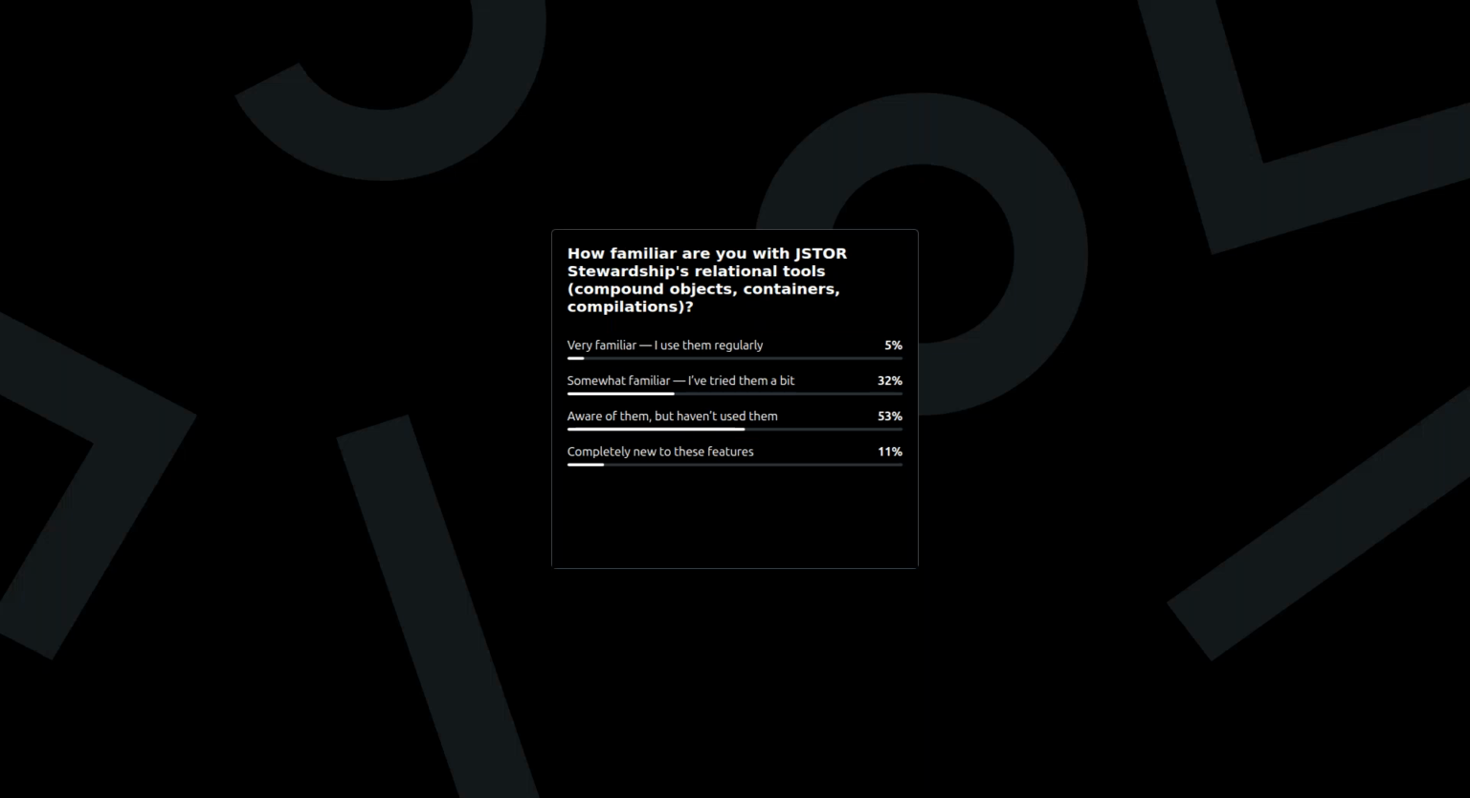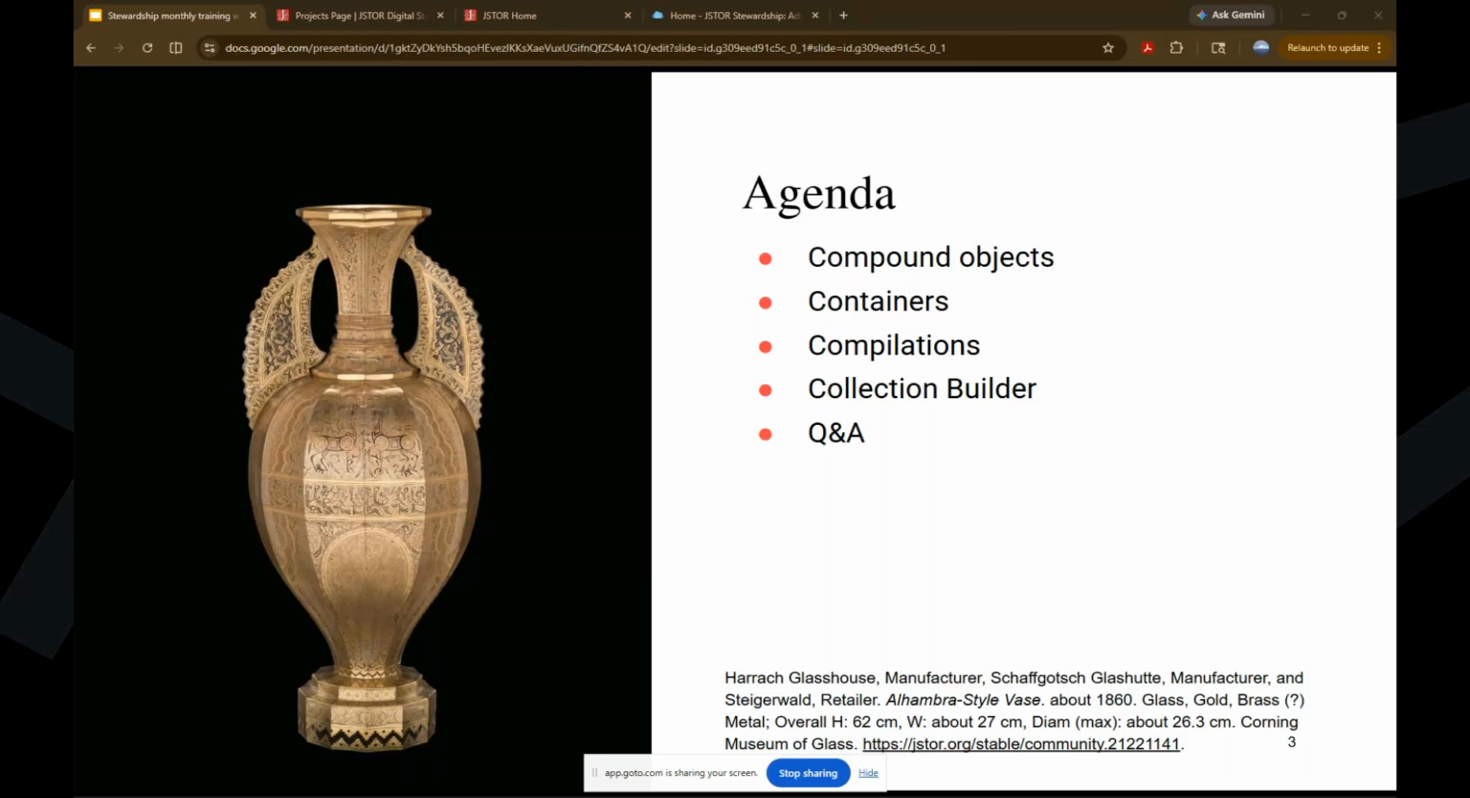Okay, I will share the results. It looks like not a lot of you have used them yet, so I'm glad you're here today. There is some familiarity with them, which is great, and a couple of people are completely new to these features. So that's wonderful. I hope you get a lot out of this session today. All right, let's move on to our next slide.